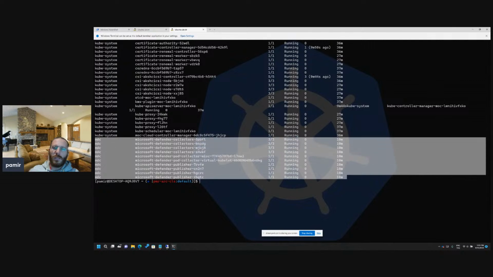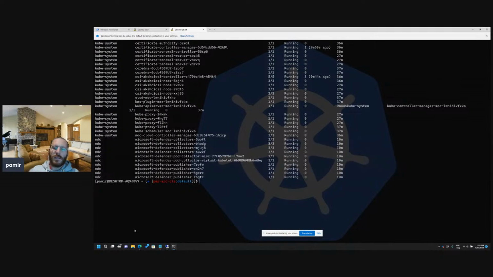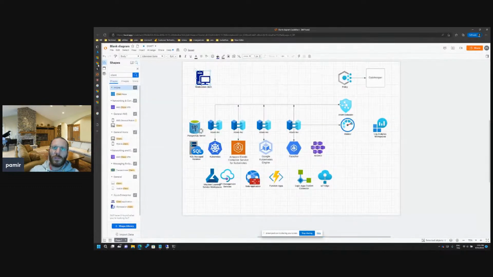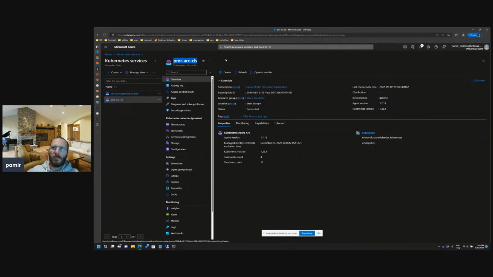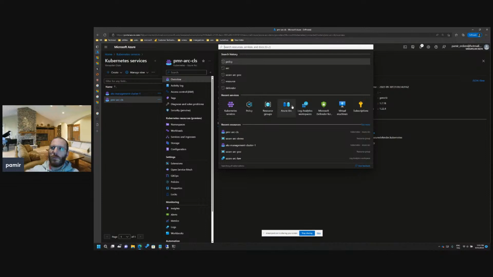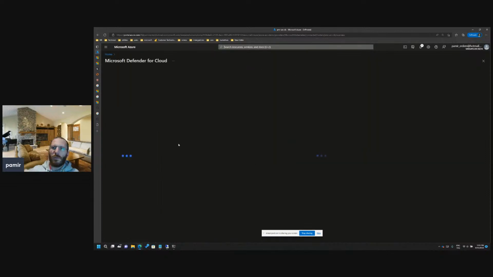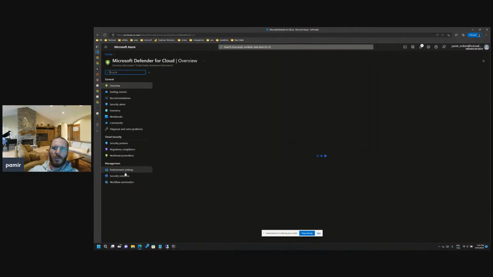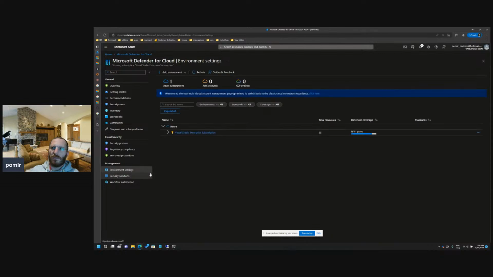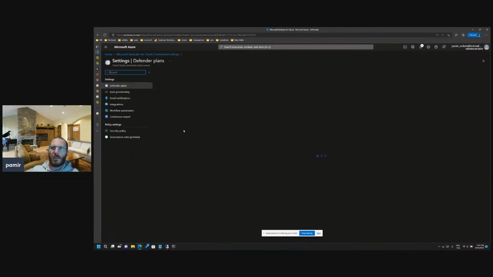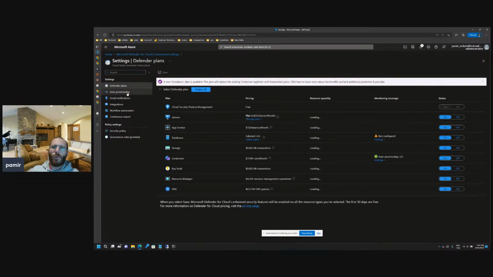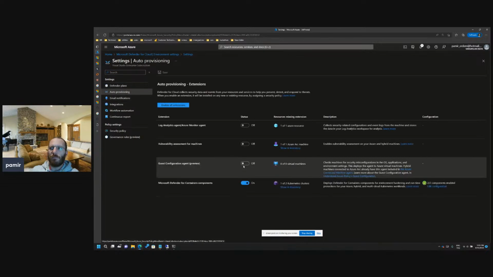Actually, it is already enabled. The reason is that, let me show you. If you go to Azure Defender for Cloud in the environment settings, in the edit settings, I have a rule to auto-provision Defender and policy.